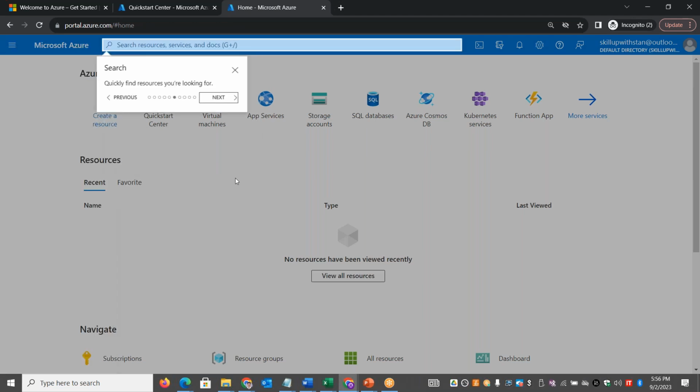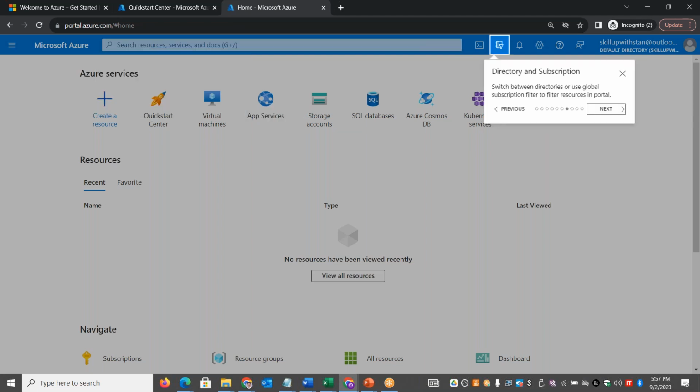It is giving you a walkthrough of where the different options are. On the left is where you select all the products and services. The search bar at the top lets you search for any resource. You can type any resource and find it here, either as a product or a service, or even a resource that you have created. You can also access some of the Microsoft documentation from this search icon.